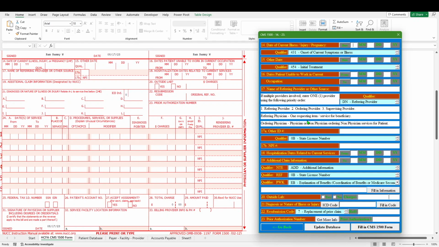Same as with the rest of the pop-up windows, this one has the update database and the fill in CMS 1500 form buttons. And here we have a lot of dates to enter. So we suggest that you use the date pop-up window, which will fill in the right dates in the correct form, whether it is 6 or 8 digits. 8 digits are mandatory for dates of birth, and all other dates should be in 6-digit form.